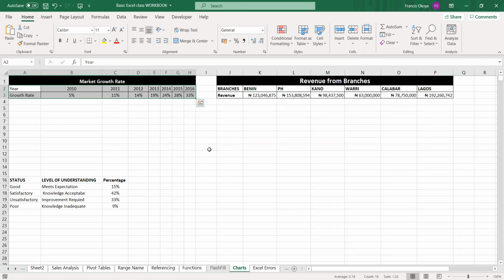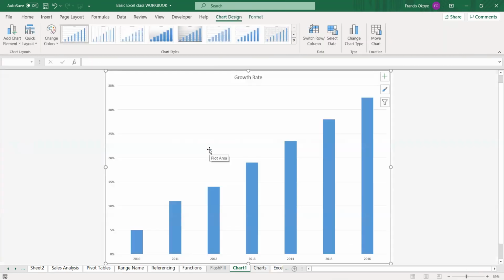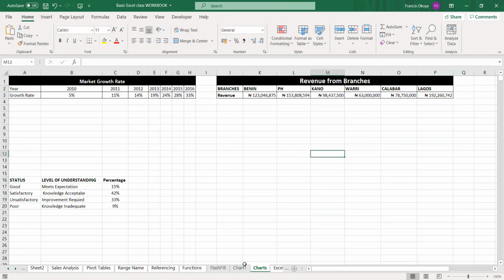What do you think is the shortcut to plot charts? F11. Wow. After selecting, there's no need to be clicking on all that. F11, that's all, and it plots the chart. The only thing you need to check is that it's the chart you want. So it takes it to a new sheet for you.